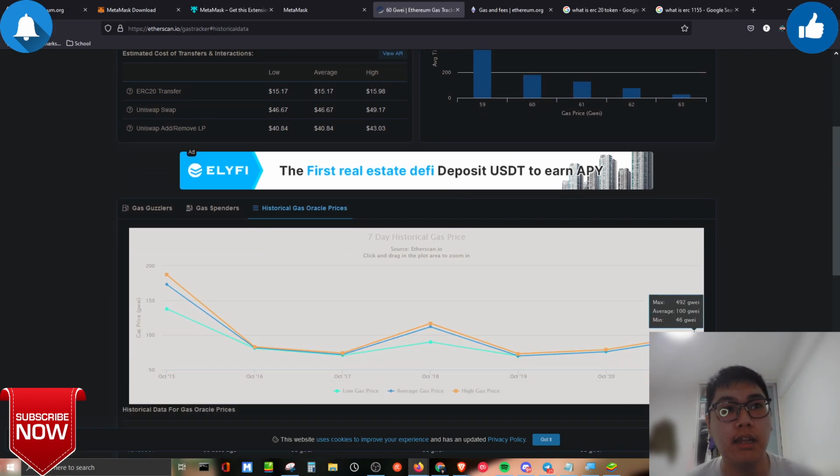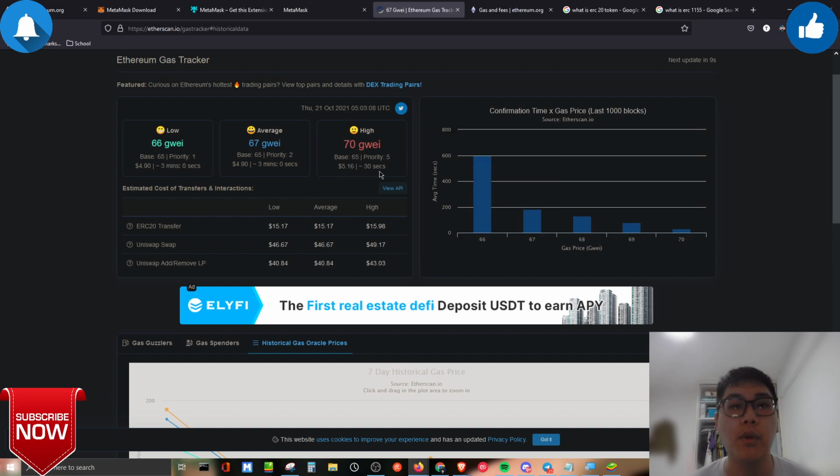Over here we can see that as of today, the 21st, the maximum Gwei that people have been spending is 492 Gwei, the average is around 100, and the minimum is 46. So if you want the transaction to be smooth and fast right now, you might want to consider using 67 Gwei.